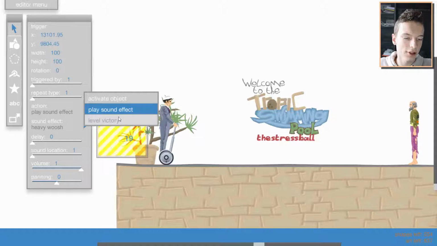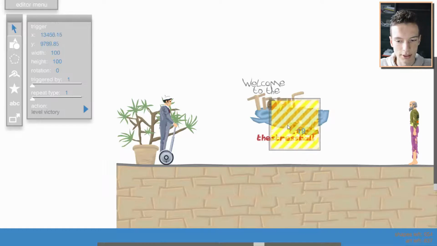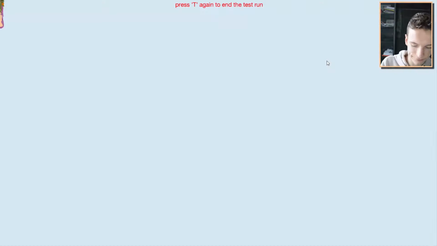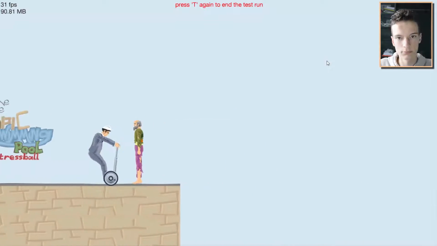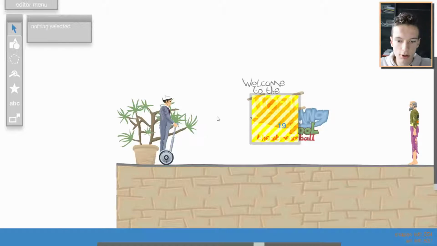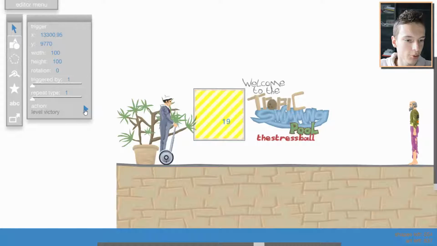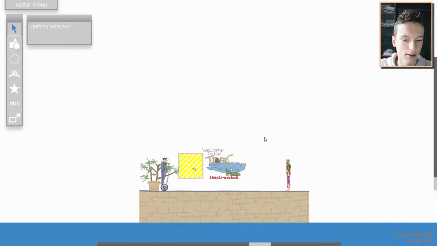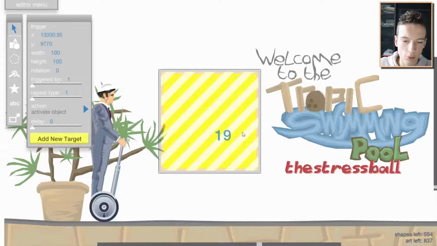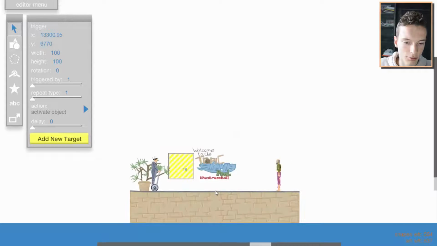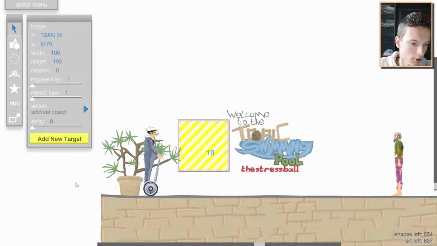Now the third thing you can do is do a level victory. So whenever I hit the trigger right now, I will finish the level. Simple as that. So those are the main 3 things you can do with a trigger, and I think the most important one is activate object. Now if I want to activate an object, there are some other things that will happen.